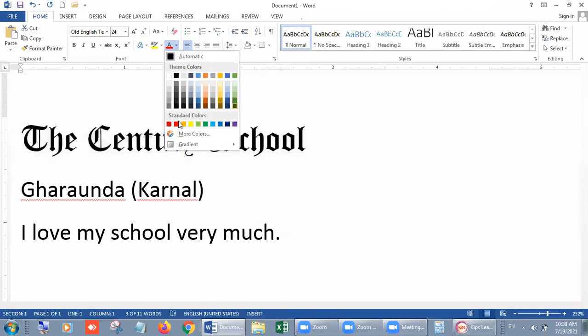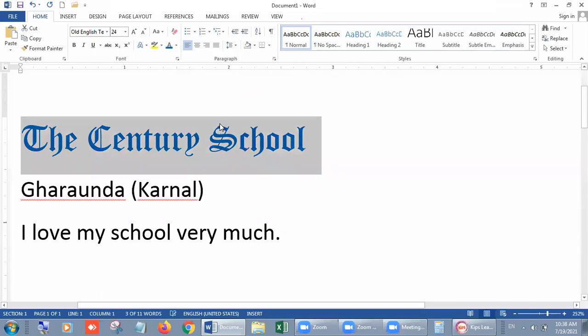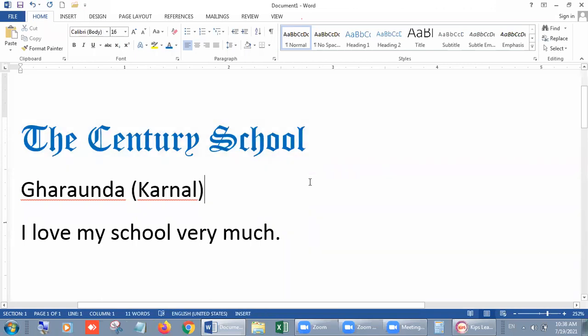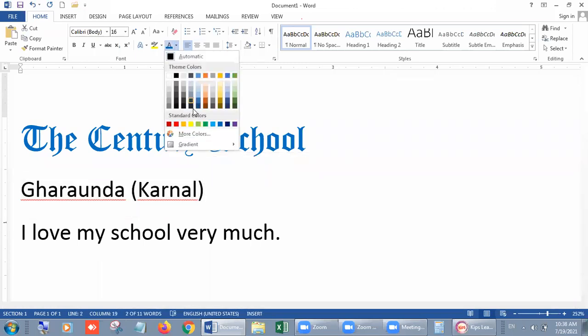Suppose this one, red. Every color you can check. Suppose you like this color, then you can click on it. In this way you can change the color. Select another one. This time again choose colors. Suppose you want to use this color.